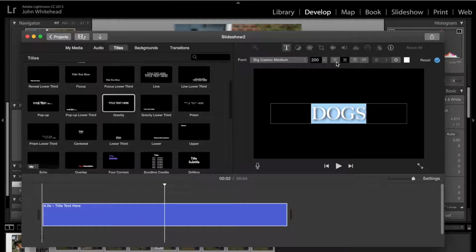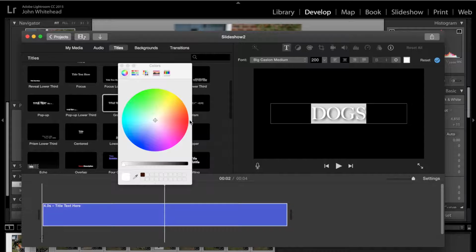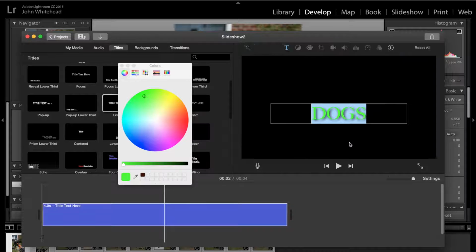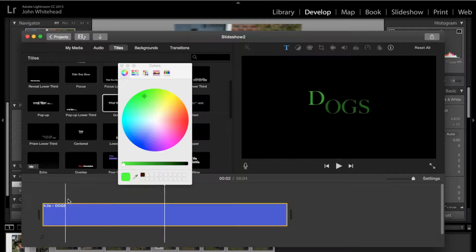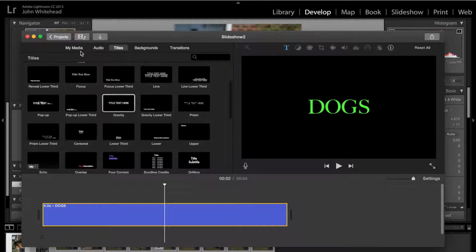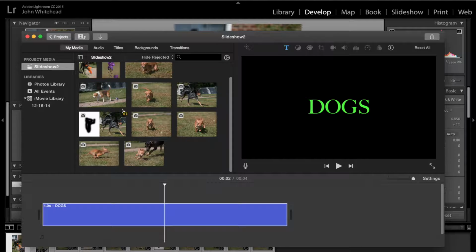So justified left, centered, right, bold, italics, change your color. We'll make it bright green just for the fun of it. All right. So there we go. So now we have this, and you can see as I scroll along, it's animating that title. So we get rid of that, and we will go back to My Media.